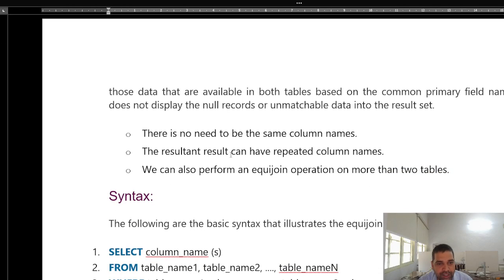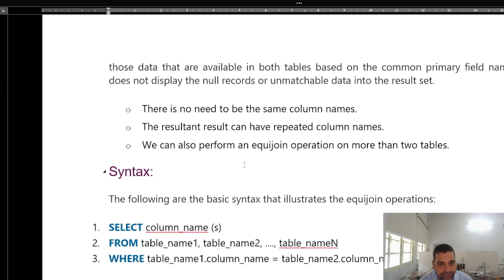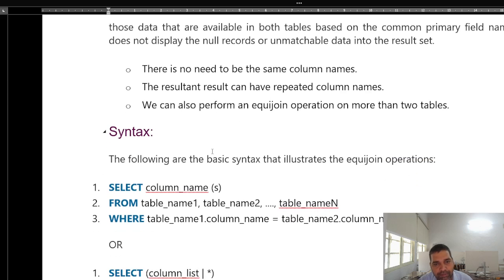There is no need for the column names to be the same. No need for the same column names, but the column values must be the same. Column names can be different, but that column should contain the matching values in the two tables or three tables. The resultant result can have repeated column names. Yes, the result you get may have repeated column names. We can also perform an equi-join operation on more than two tables.